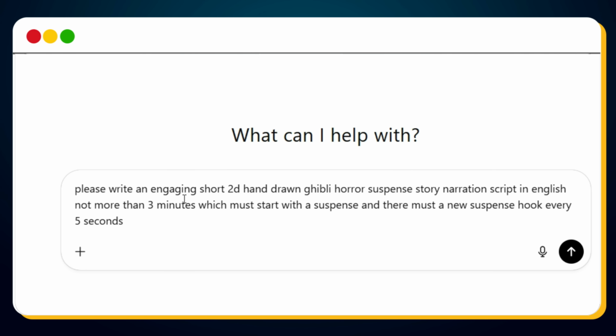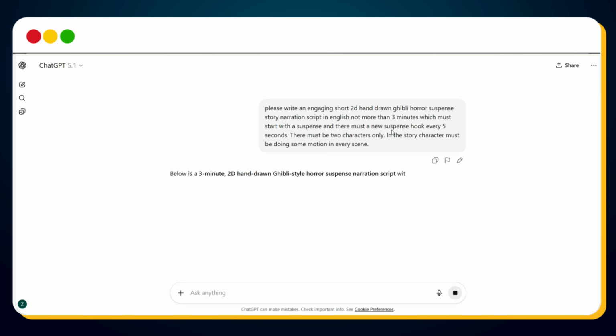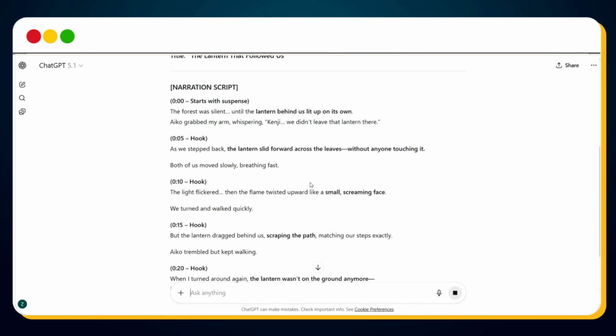Make sure to tell ChatGPT to start with a strong suspense hook. Add a new suspense every 5 seconds. Keep only 2 characters. Keep the pacing tight. ChatGPT will instantly generate a complete narration script for you.